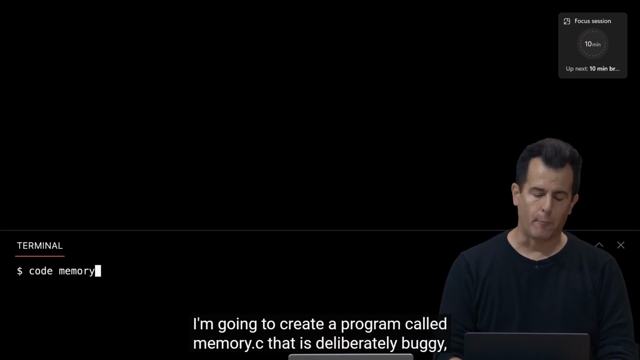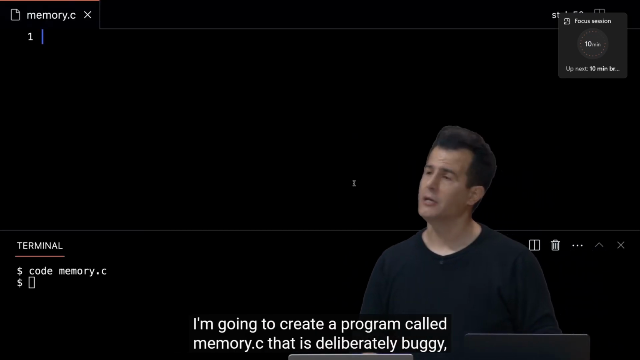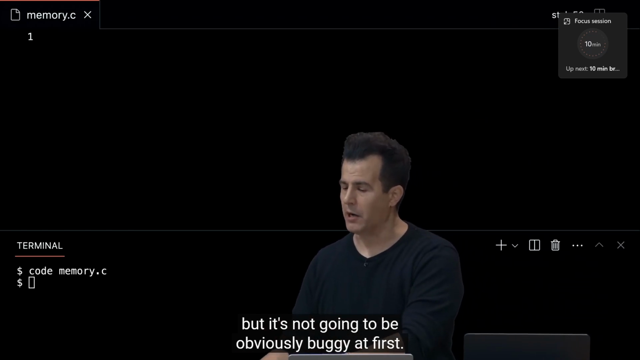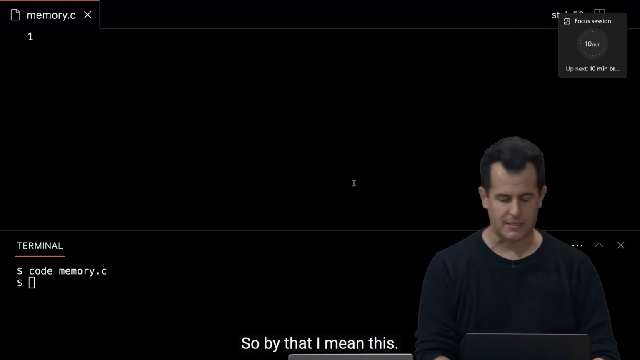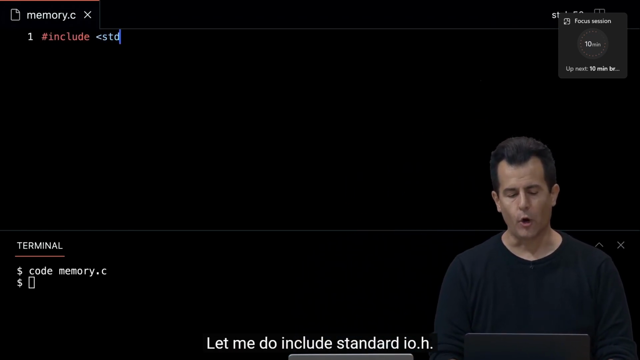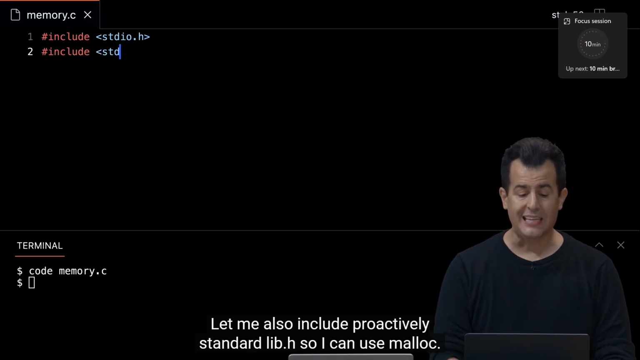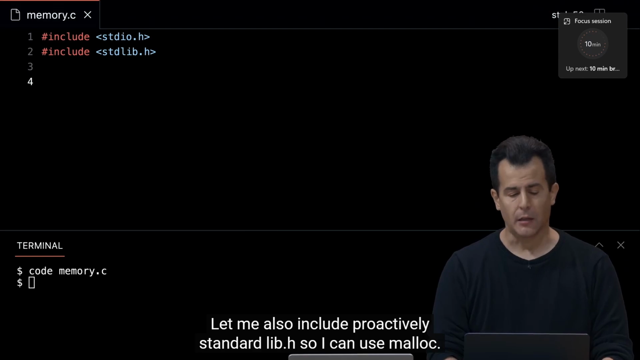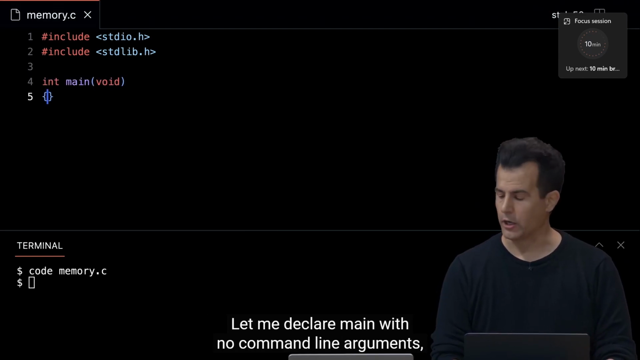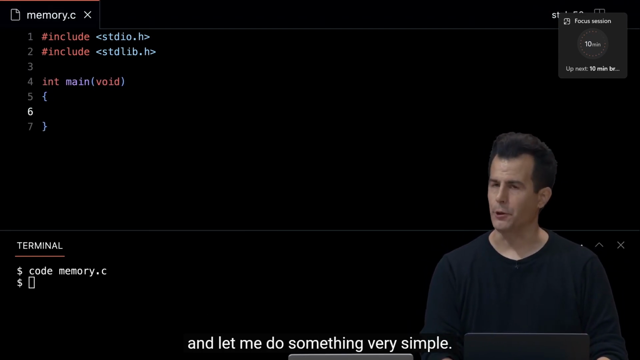So I'm going to go over to VS Code here. I'm going to create a program called memory.c that is deliberately buggy, but it's not going to be obviously buggy at first. So by that, I mean this. Let me include stdio.h. Let me also include proactively stdlib.h so I can use malloc. Let me declare main with no command line arguments. And let me do something very simple.